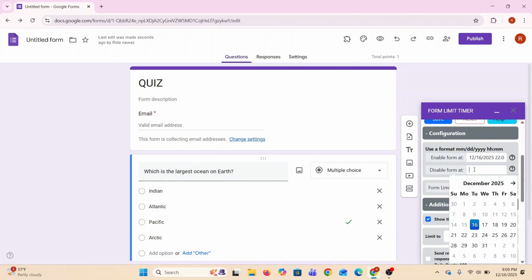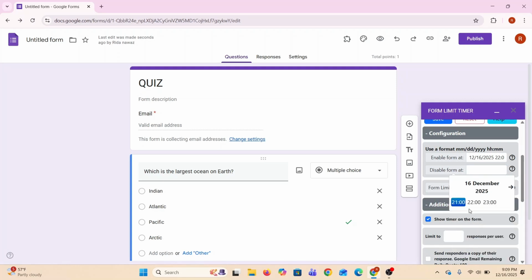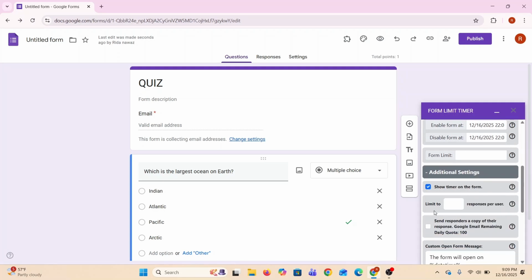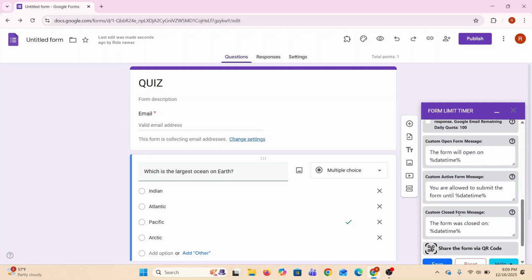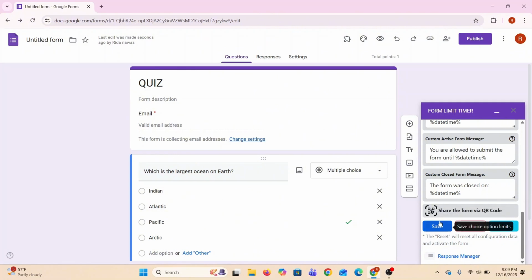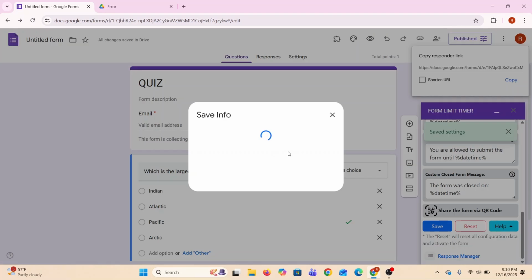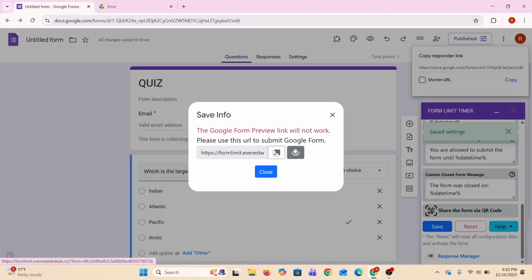Now select the end time. Use the same date. Set the duration to 5 minutes. Additional options are available if needed. Click Save when you're done. The settings will apply. Go back to the previous section.